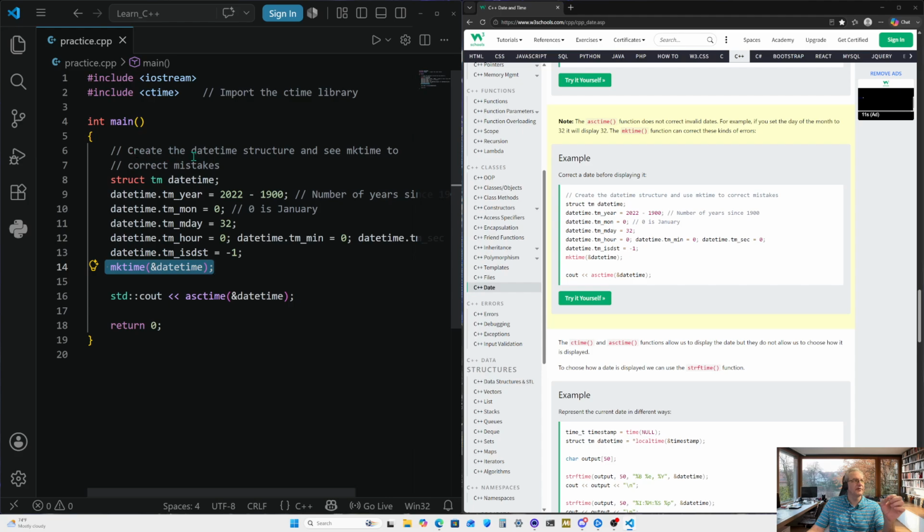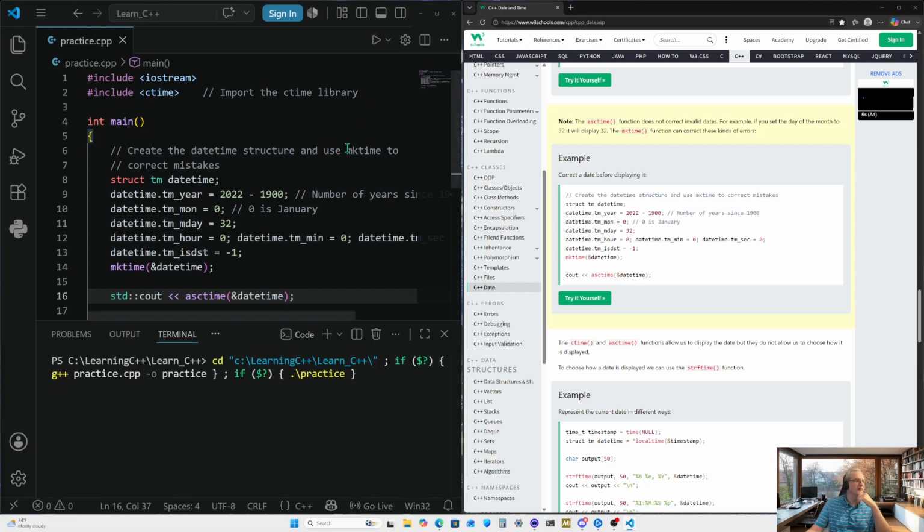So at the top here, create a date time structure and use mktime, and not C. I don't know where I got C from. Use mktime to correct the mistake. So this is the mistake, and this is going to correct that mistake. I'm not sure what it's going to output, but go ahead and save it, run it, and see what we get. Okay.